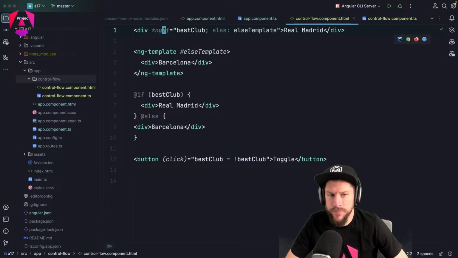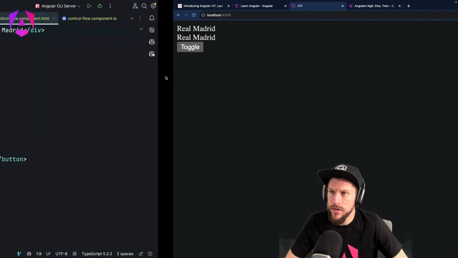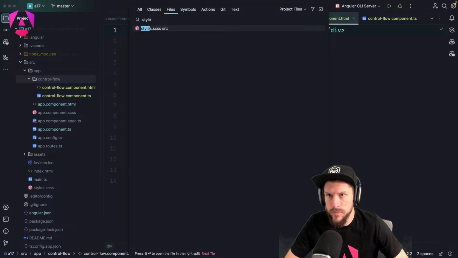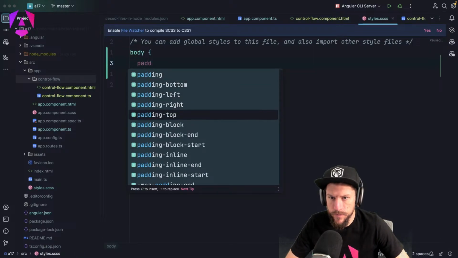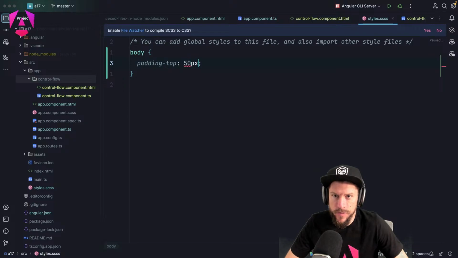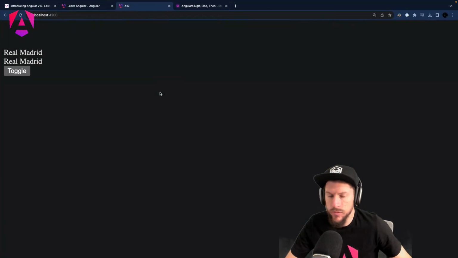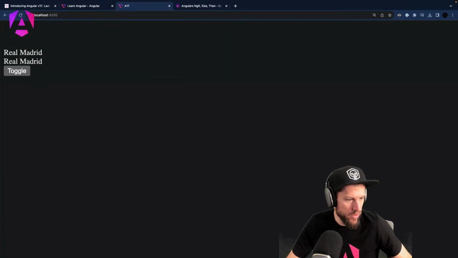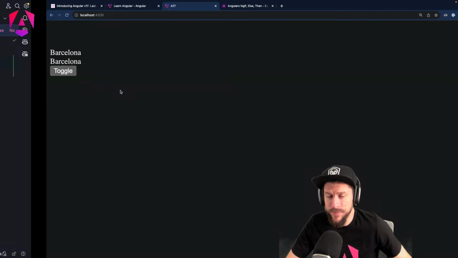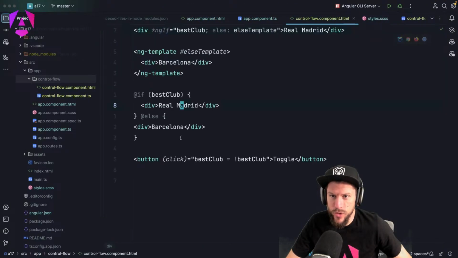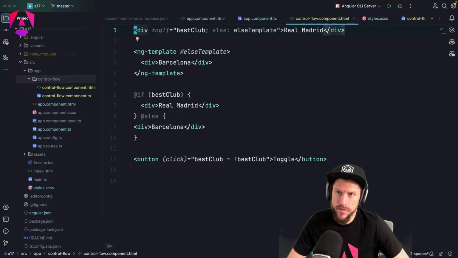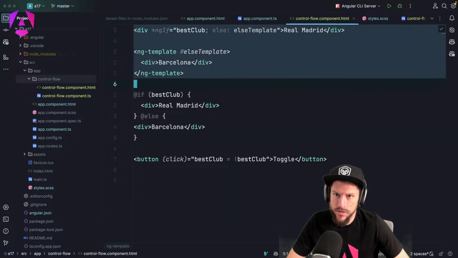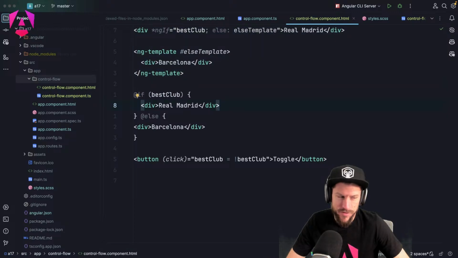So let's go in and maybe on our body, we add a padding top of 50 pixels so that we move it down. Now we are under the Angular logo, so we are good. So yeah, that's nice. And which one do you prefer in terms of readability? This one or this one?